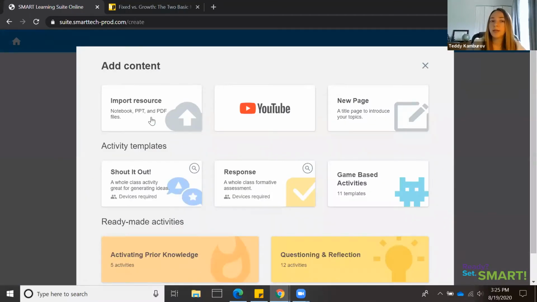At this point, you can import a resource, which I will do, or you can even start from any of the other things. What I've shown you today are YouTube videos and game-based activities. And then there are some ready-made handouts under these two things. And you can also make a handout by adding a new page. It's kind of just like a blank page, and you can do whatever you want with it. But I already have my growth mindset PowerPoint, so I'm just going to use that. And in that case, I would simply import that resource.